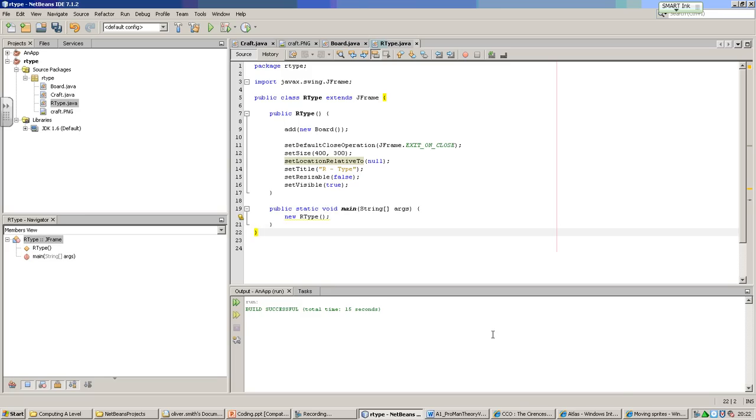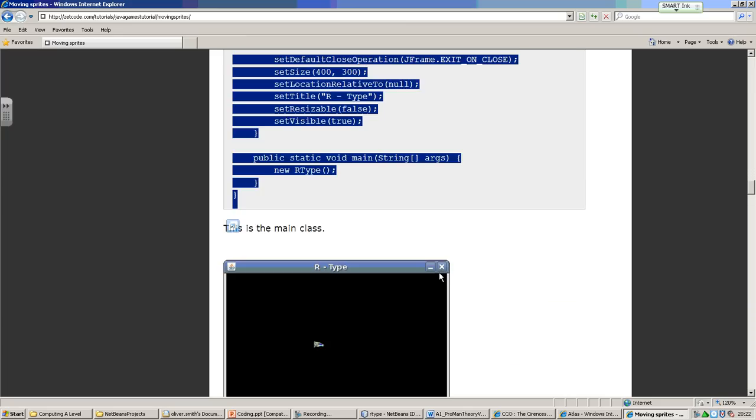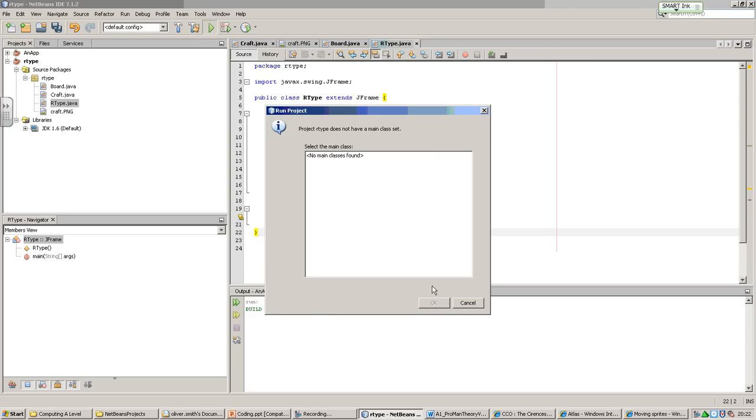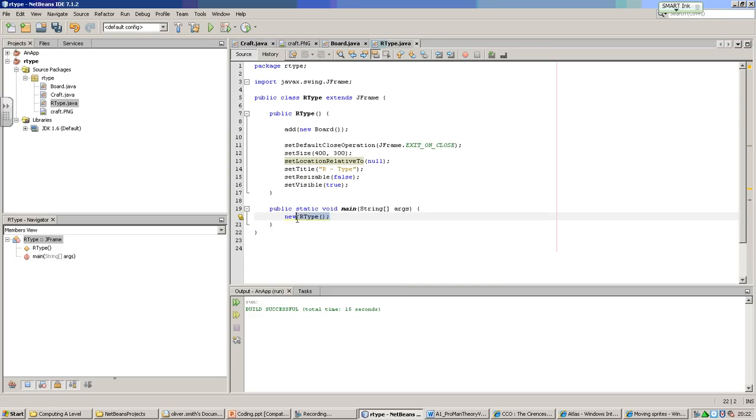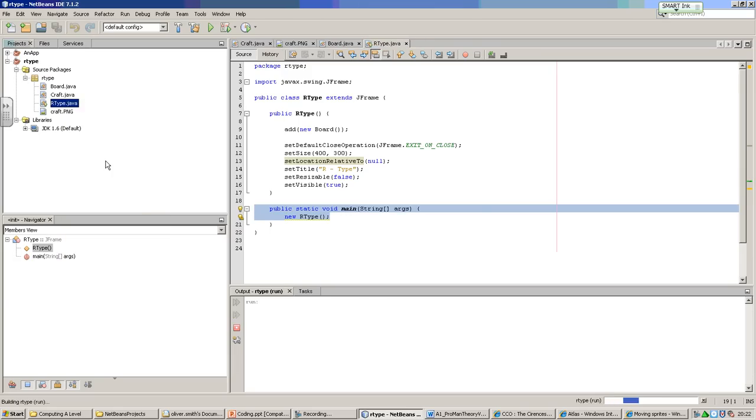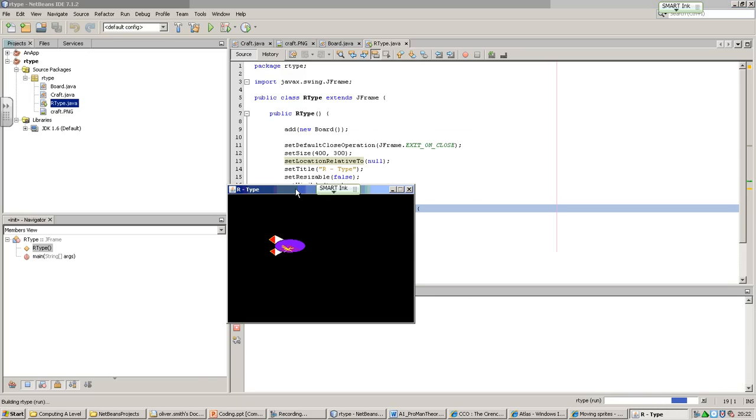Great. So we've now copied and pasted all the code, and the last thing that we should do is run it. No main class found. Okay, that's slightly irritating. The main class is there. I know that it's there. So I know what file it's in. So I'm going to right click on there and run the file. And there it is. I've created a spaceship and I've created a space for it to fly around in.